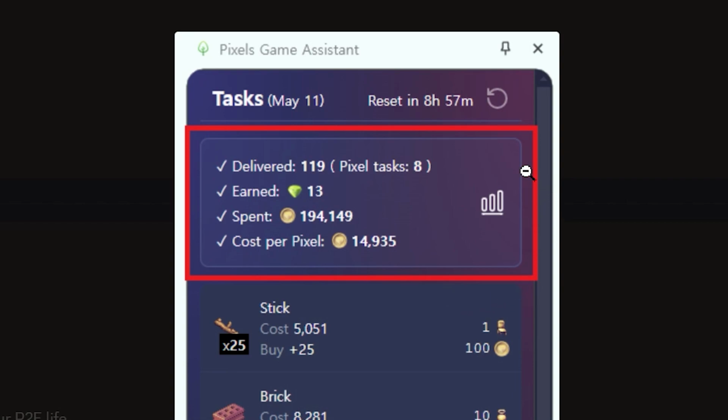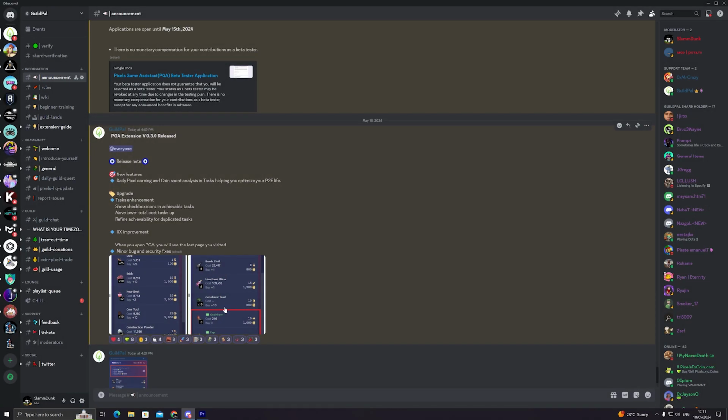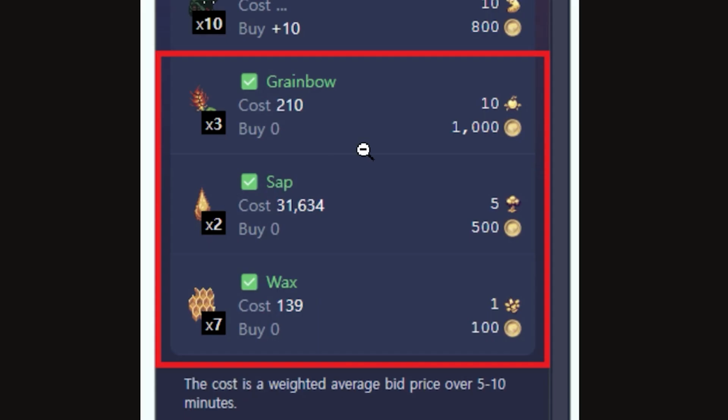Okay, so that's the new pixel and coin spend analysis at the top. That's pretty sweet. I love that. And there is an example of the new look tasks. You'll see above the value of the items, the green check marks showing what's ready to be handed in. It looks better. It's an improvement for sure.